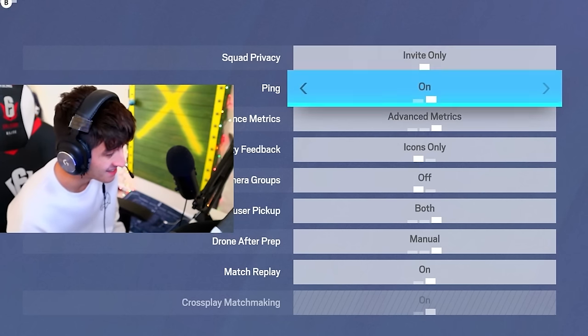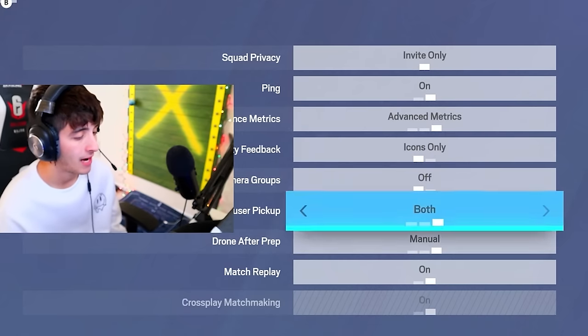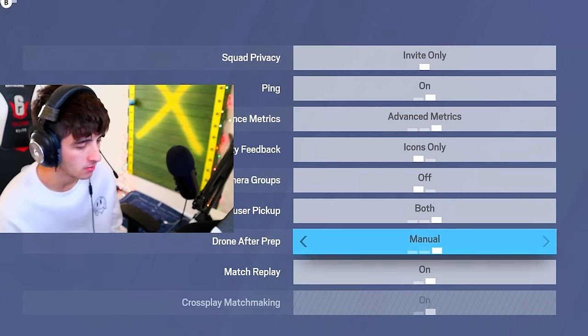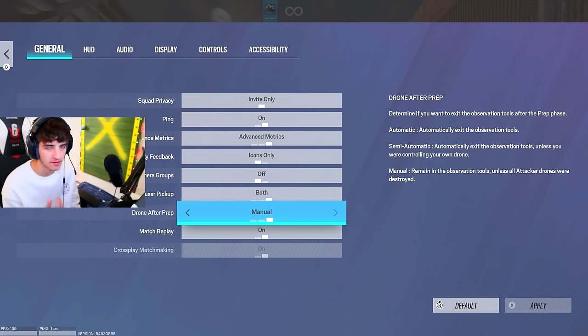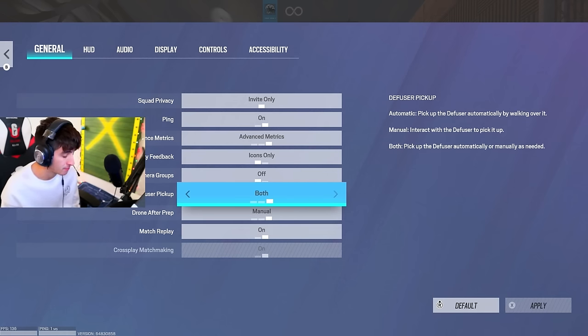All right, so now for these settings, this is what I have. So I have drone after prep on manual. This basically means that if the prep phase ends, it doesn't kick me out of the drone. So if I'm trying to run away from somebody, I don't get thrown on my drone and then lose it once the prep phase ends. Then I have diffuser pickup on both. So it means it will automatically pick it up. I don't have to go up to it and press X on it.